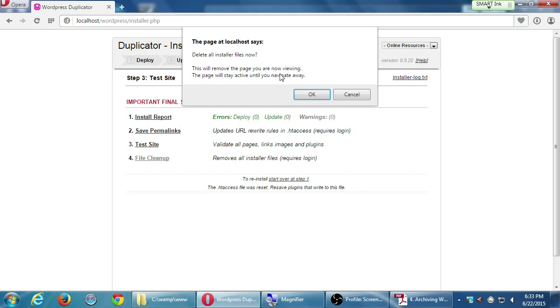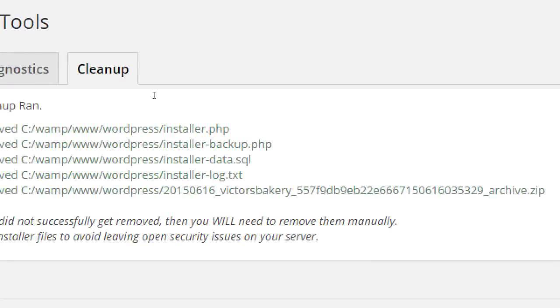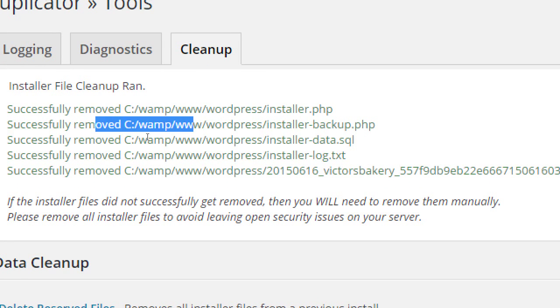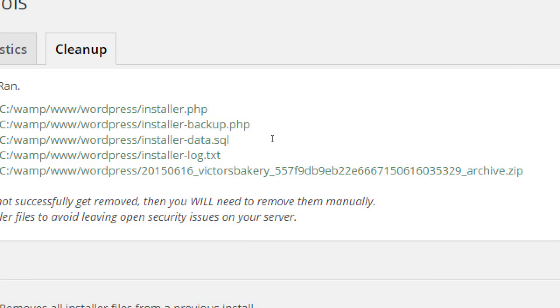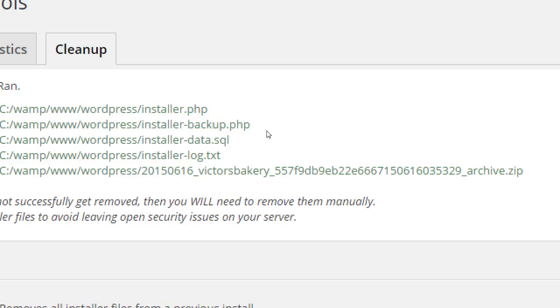It wants you to confirm, click OK. And what this tells you here is it removed this file and that file and that file. So what happened here is it removed the installer PHP file and the zip file and a couple of other files that were created during the resurrection of the site. And that's good, because if those files were still hanging around there, you could possibly, a month from now, access those files again and then resurrect your site again, which wouldn't be good. You would lose that month of work.